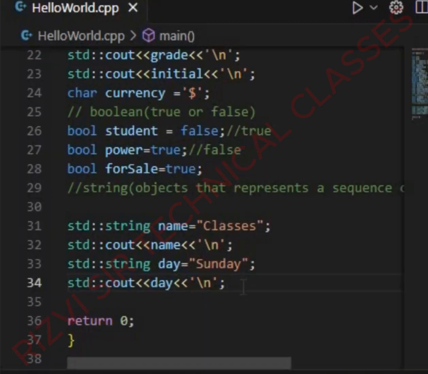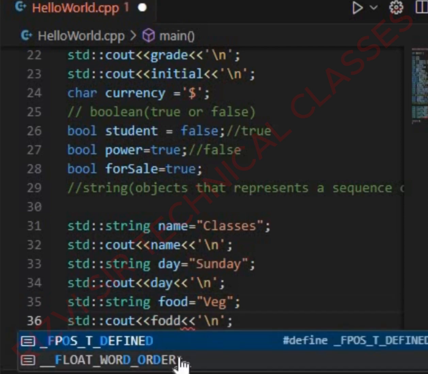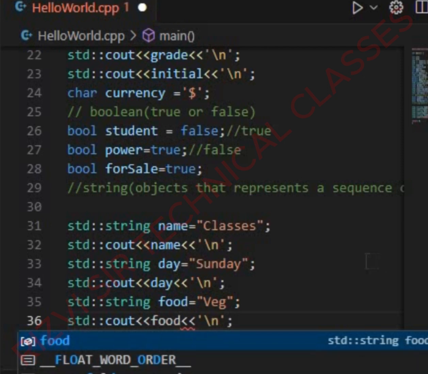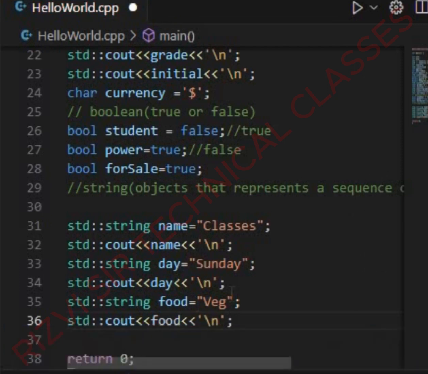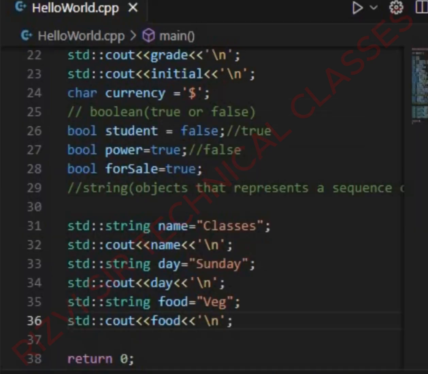What about food? Let's go and print food. Let's change here: string food, and food could be like veg, and you can type here food, right? You can type pizza, burger, whatever you like. Okay, and just Control S and then hit run. There you are. Classes Sunday veg, right?